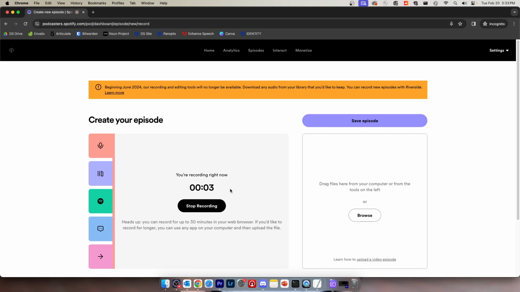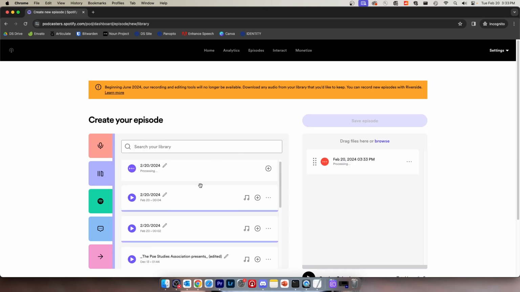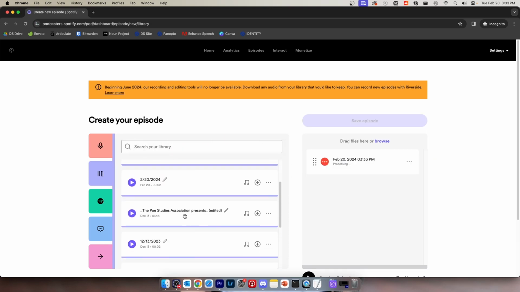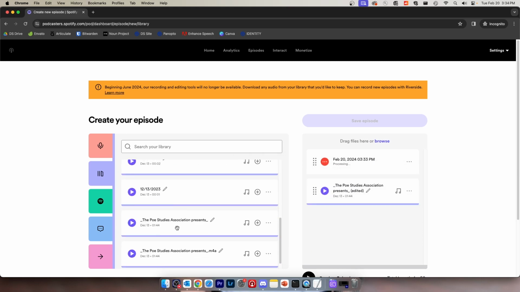Once you finish recording, it'll bring you to the library page where you can drag and drop any files to add to your podcast. This includes the one you just recorded and any past recordings. You can also rename any of your files, which is extremely important in keeping your podcast organized.